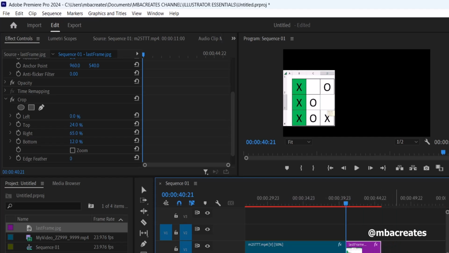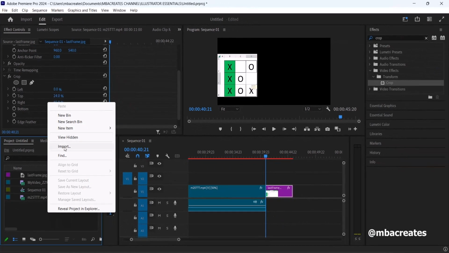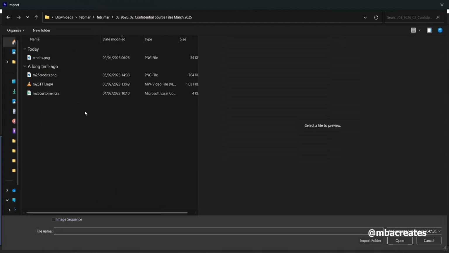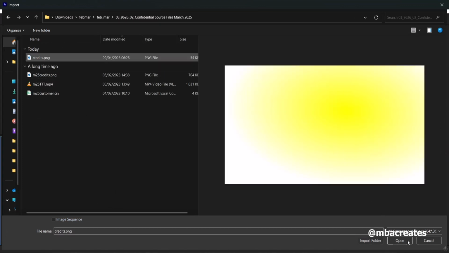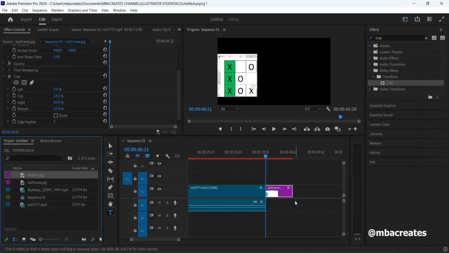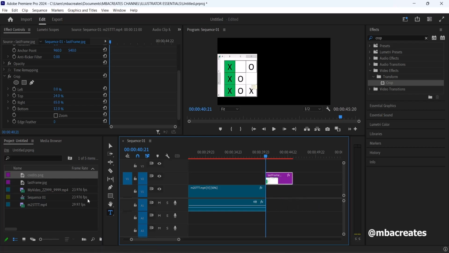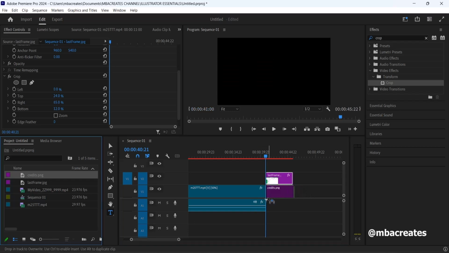Now we need to import our file that we created, credit.png. So right click in your project pane, say import. So you locate your credit.png file, open. And what we are going to do is come back to the timeline and make sure your image of the last frame you just created is on top. And then you bring the credit.png beneath it like this.